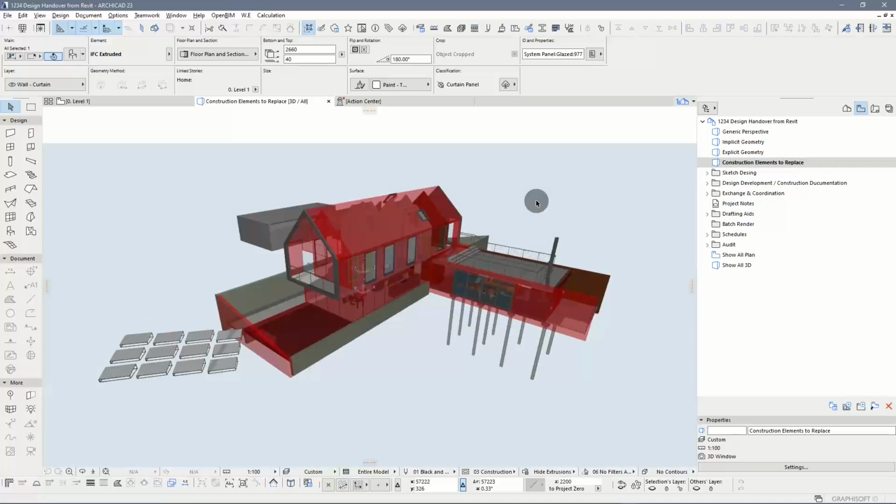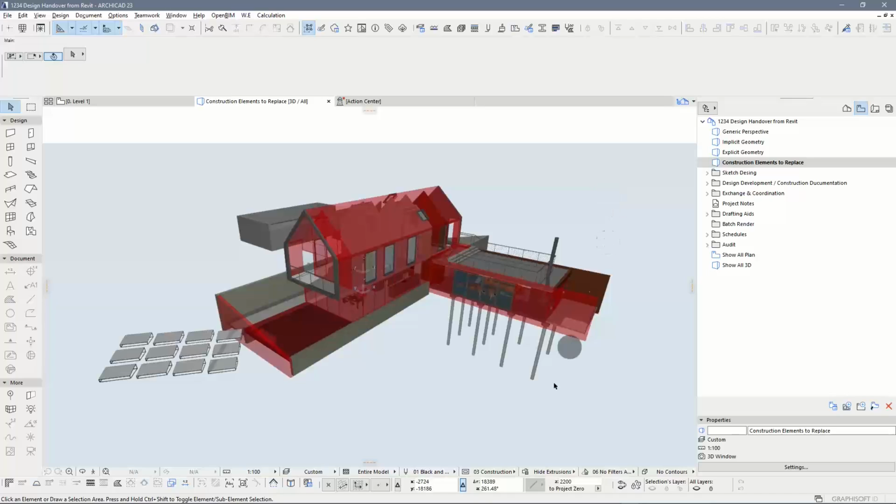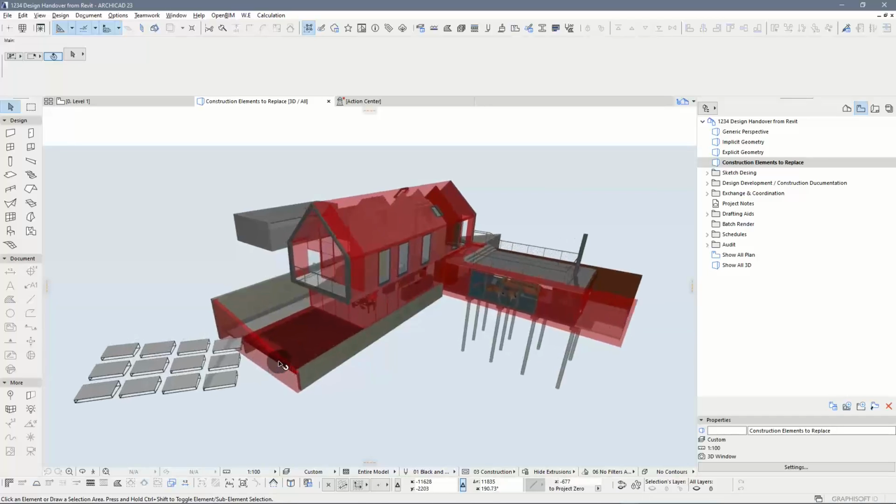For that, I have this view here. Now, this view, the only thing that I've done with that is simply to highlight with a graphic override the elements that I actually need to replace. And those are elements that came through as objects or morphs, but they're supposed to be construction elements: walls, slabs, columns, curtain walls, etc., etc. And that's going to help me in the future simply to do a replacement of those.